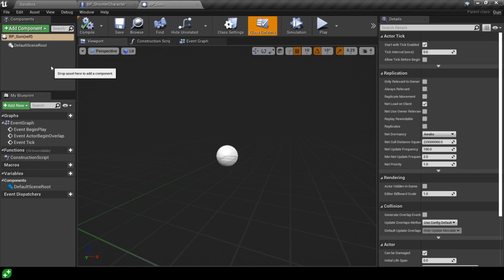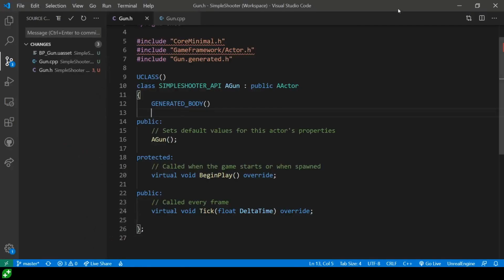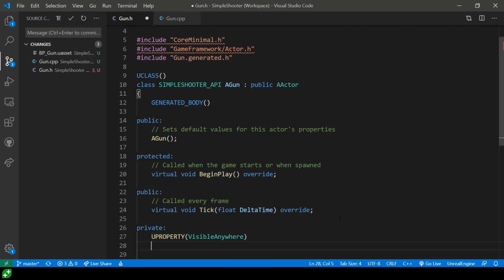Okay, so how we're going to do that, we're going to go over to our Visual Studio Code, and I'm going to create a private section down here where we're going to store the U properties for the different components that we're going to come up with. So I'm going to create a U property visible anywhere. We want our components to be visible anywhere because they're pointers. We don't want to be able to edit the pointers, but we do want to be able to see the properties of those pointers and be able to edit those.